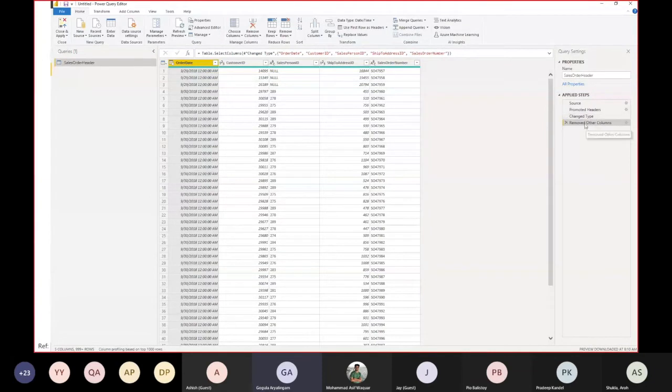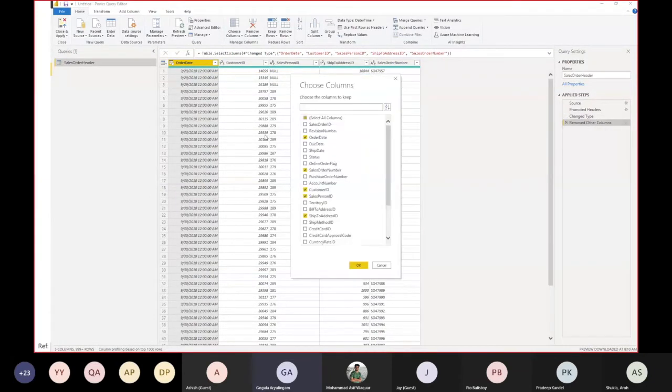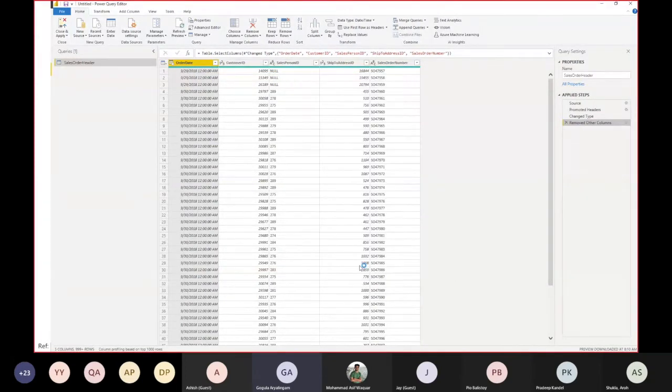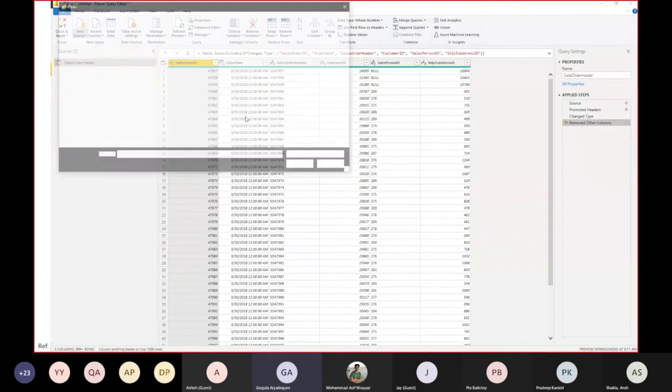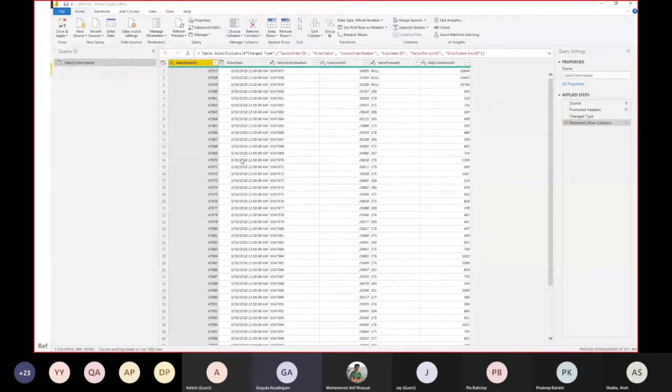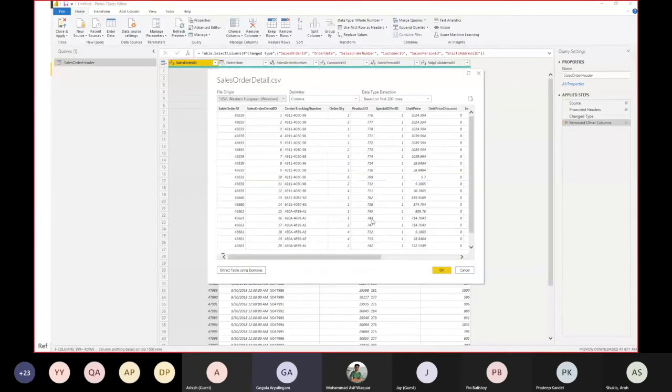And one more thing that I forgot is I need to have the sales order ID as well, because I need to link to the detail table. Okay, so once I got this, let me now go and pull in data from the sales order detail table, which is another table which has the detailed information.